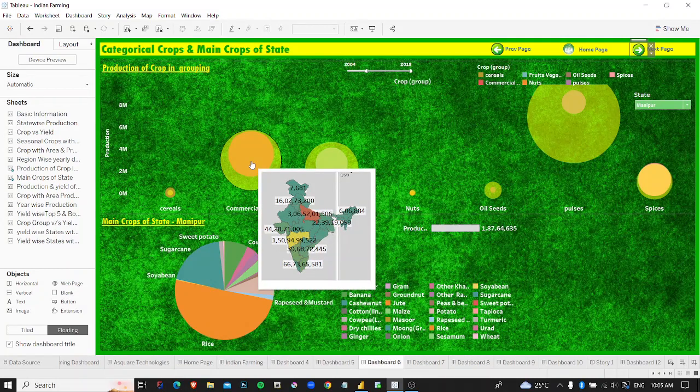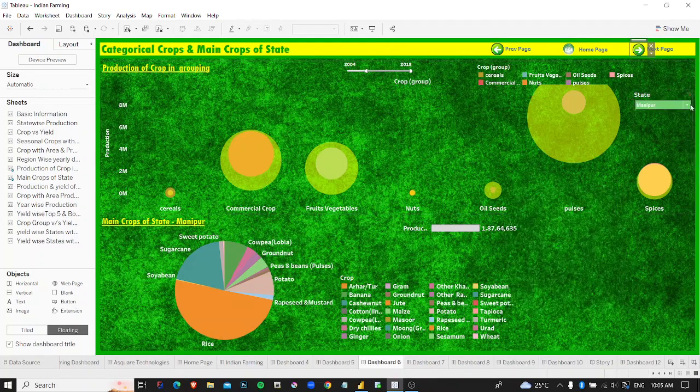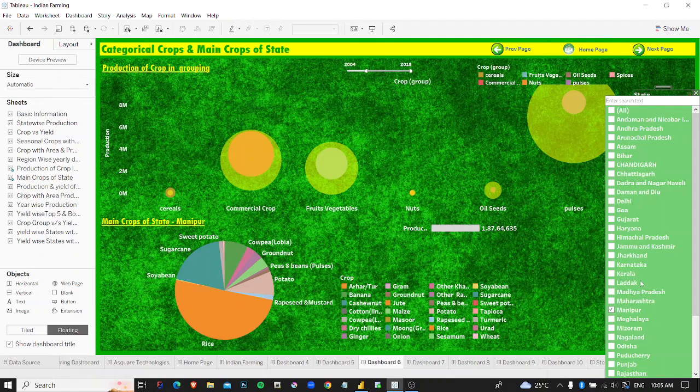And when I place this one, even I have customized the tooltip so that whatever we had in that state chart, the same thing I'm using here, but according to that grouping of the crop, it is showing the production of each state. Okay, related to each state. And even here Manipur state is selected. Here we have the list of states. You can see Manipur is selected. Whichever you want, you can select here.